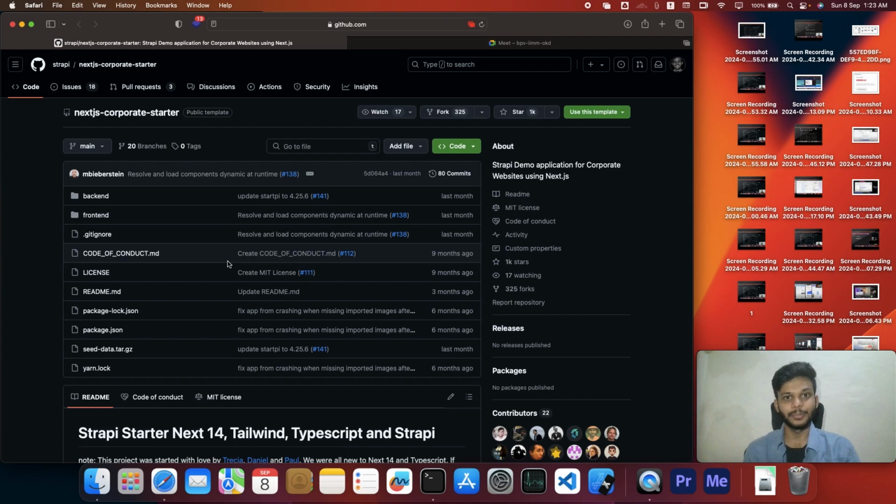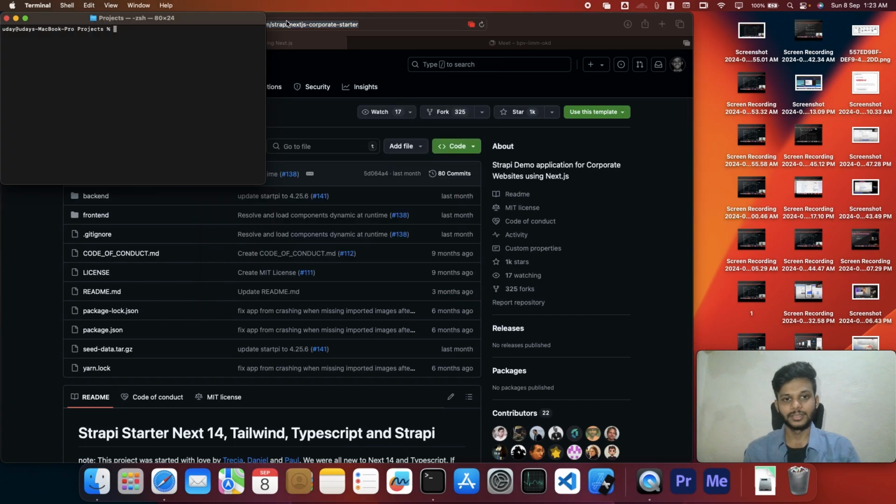Alright, let's jump into the setup. We'll start by setting up Strapi. I'm using the Next.js corporate starter template from GitHub, which combines Strapi, Next.js, and Tailwind CSS for styling. Here's how to get started. First, clone the repository locally using the following command: git clone.